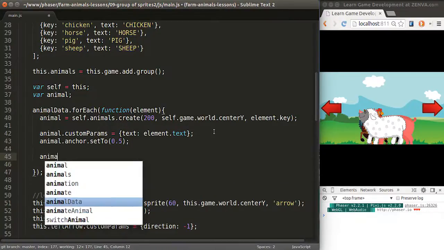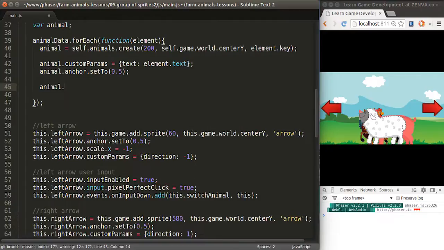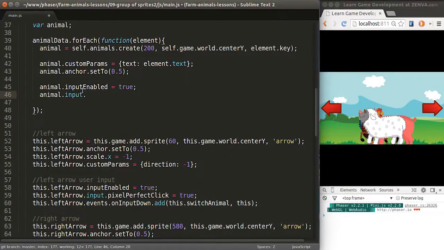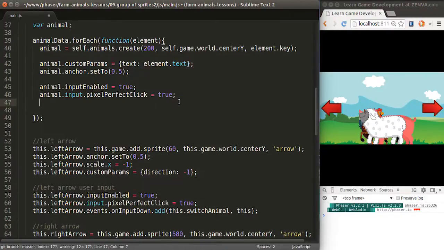I want to enable input. We've covered that already, so I'm just going to use the same thing. Input enabled, true. I want to make that input actually pixel perfect, because the animals have weird shapes and I don't want them to get clicked if you click somewhere in the rectangle but not on the animal, so I want it to be pixel perfect.